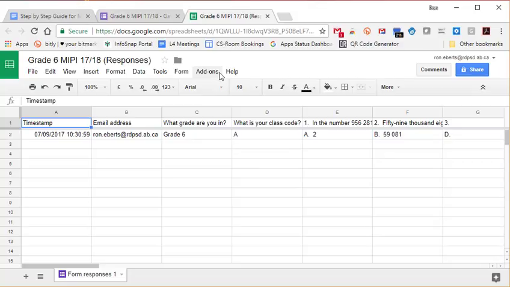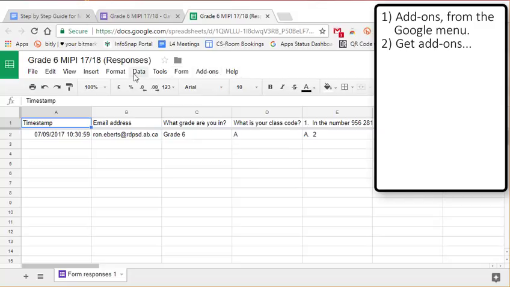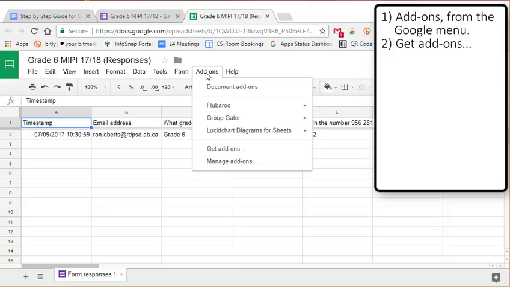The first step is to go to the Add-ons menu in your spreadsheet. If you have Flubaroo already, as I do, it will show up here. If you do not have Flubaroo, you can choose the Get Add-ons from the menu.